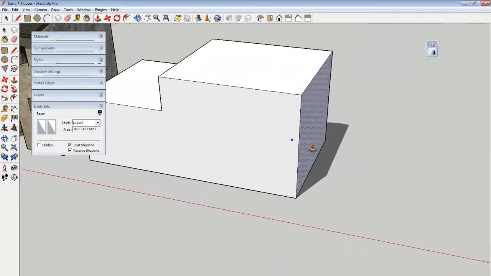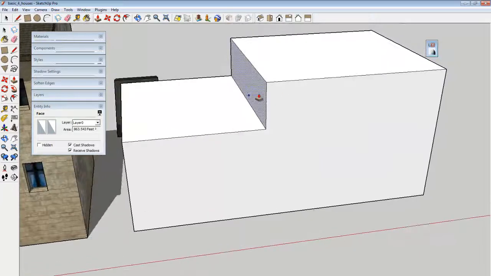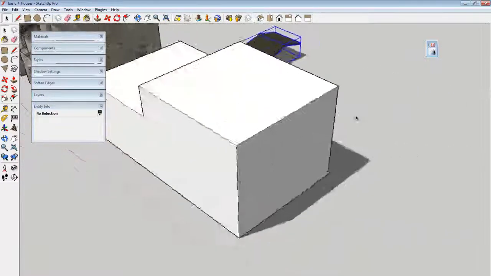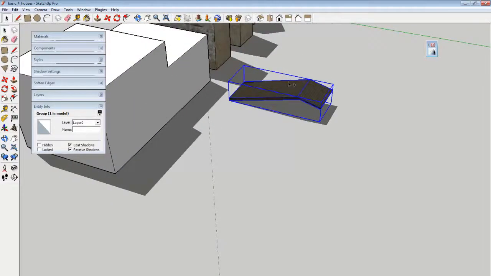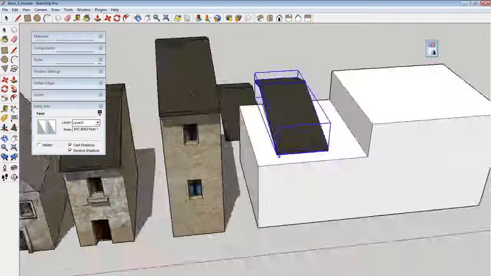Now, I'm not necessarily telling you every button press I'm doing here. I just want to give you an overview of the workflow so you can know what's possible and the way that I like to work. So since I have this roof here, I can copy that and add it into place.